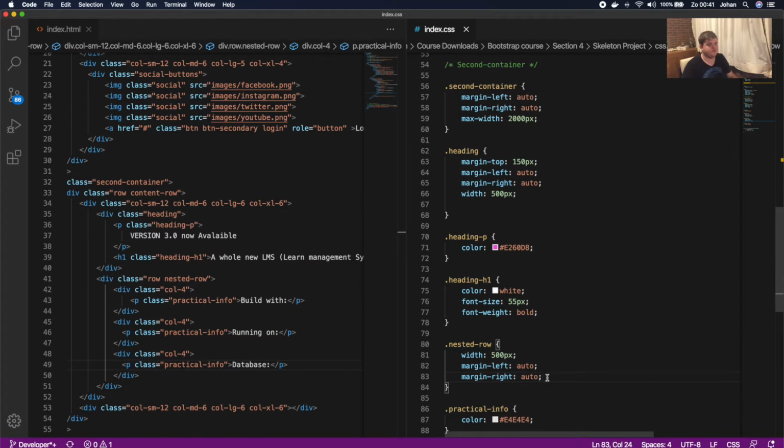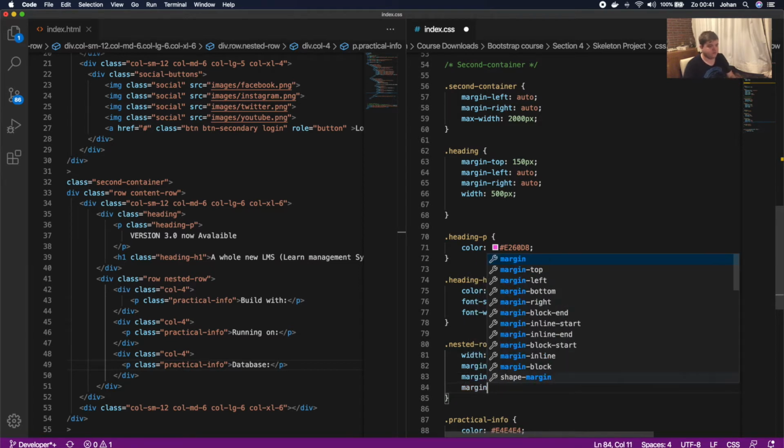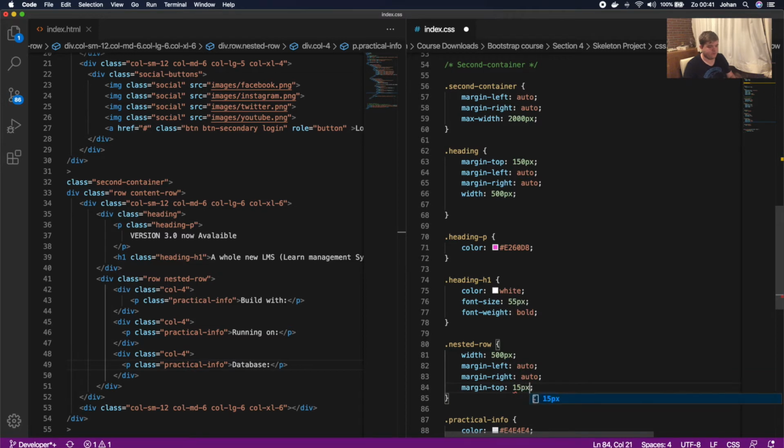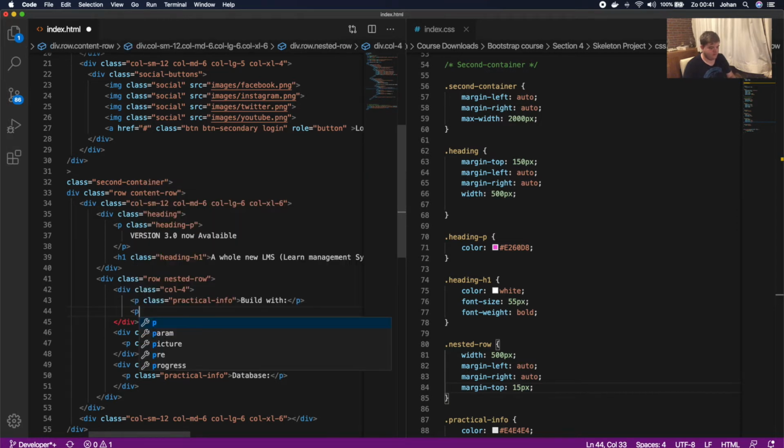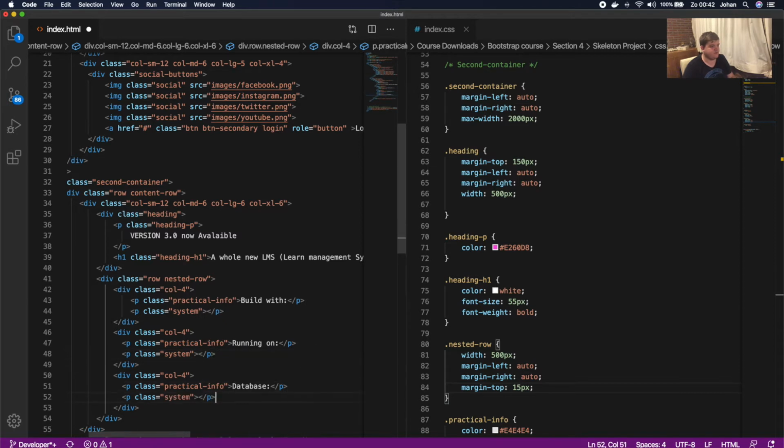Okay, so then we're gonna give this some spacing, the nested row. We're gonna give this a margin-top of 15 pixels. Okay, and under the P here, we're gonna call another P of class practical info, and we're gonna give this system, just system, really easy, because these are system preferences and we're not gonna use it anymore. So, and then we can copy paste this one as well, and we're gonna paste it under the paragraphs.